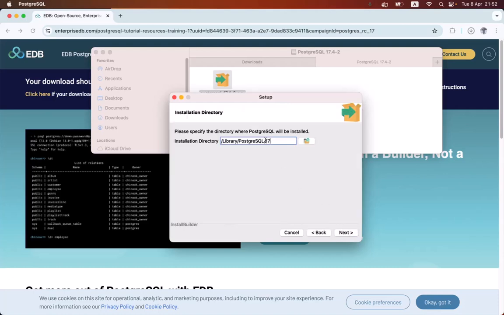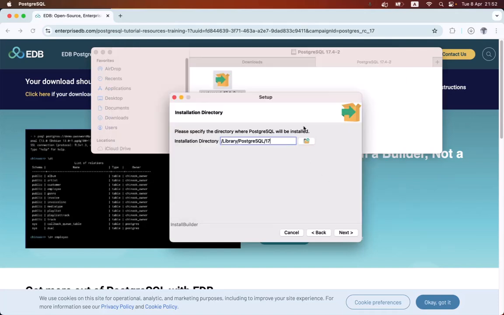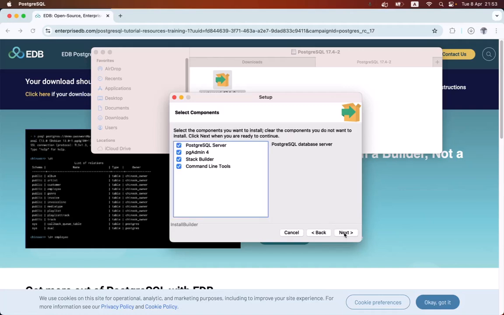By default it chooses this directory. You can choose by double clicking here or one clicking, whichever you want. I will go on with the default installation folder. So I will click next and I will uncheck this Stack Builder. I want to install command line tools and also I want to install the pgAdmin tool.